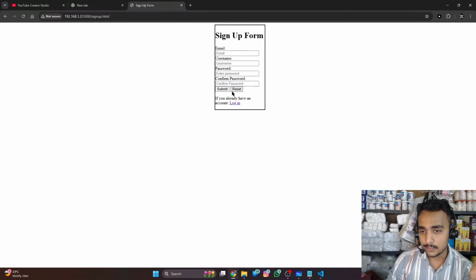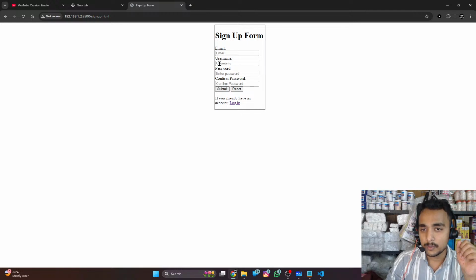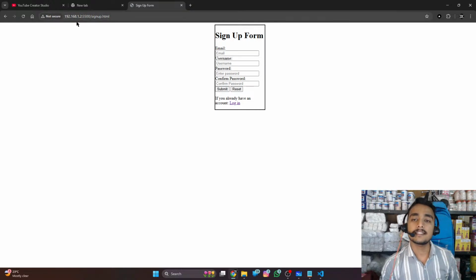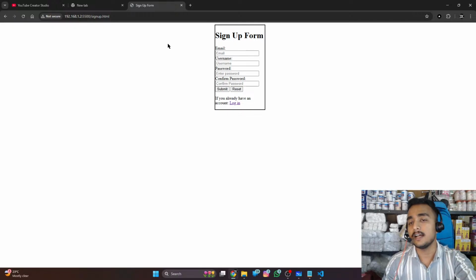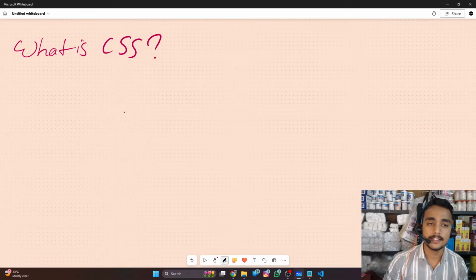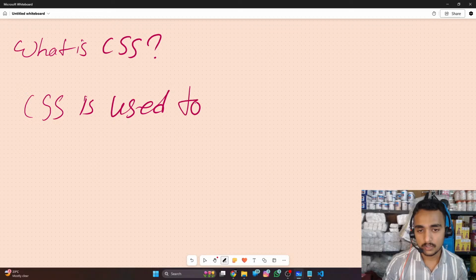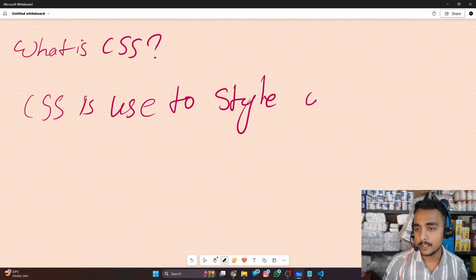I don't want buttons to look like this. I want to give my buttons my own color. Then for these confirm password fields and all, I want to change all these colors. I want to add some space here. These things come under style. So what we are doing is actually styling our web page. Got it? And that styling we do with the help of CSS. That is all. CSS is used to style web pages.